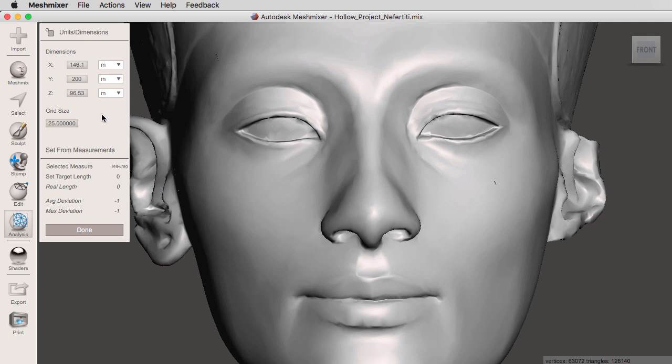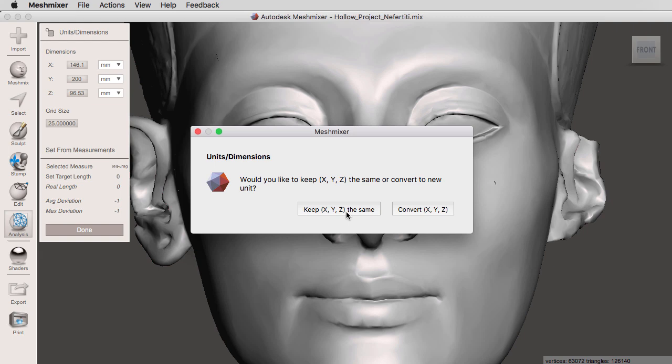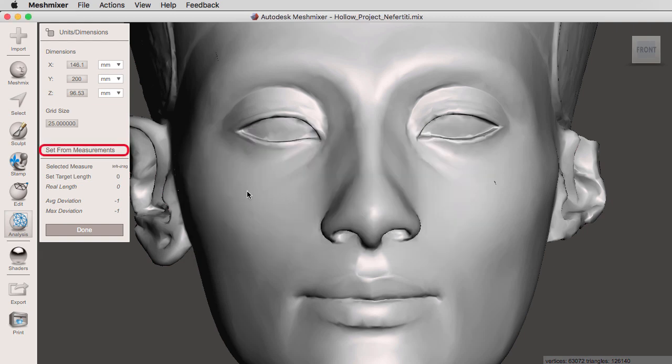The very first thing that I'm going to do is go to millimeters. I'm going to say keep the XYZ dimensions the same. And under set for measurements, select measure, which is telling us to left drag. So I'm going to click on this pupil and drag it to this other pupil right here. And it's going to give me a measurement. Under real length, you'll notice that we have 24.514. But under set target, I'm going to type in 60 and hit enter.